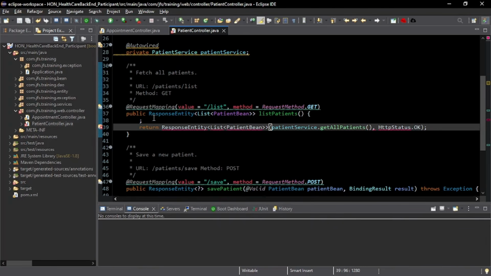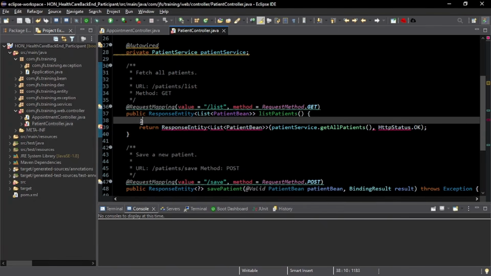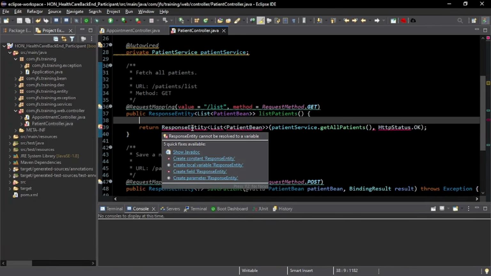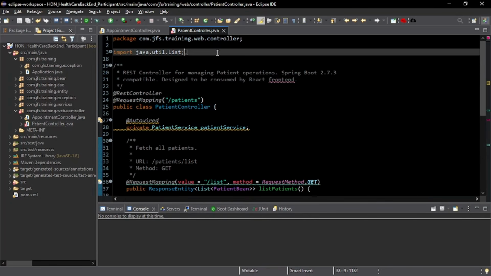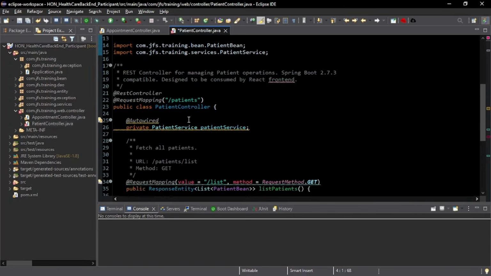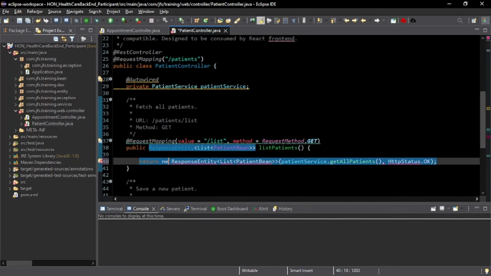This is saying response entity cannot be. Someone said write the new keyword. Yes, I forgot new.